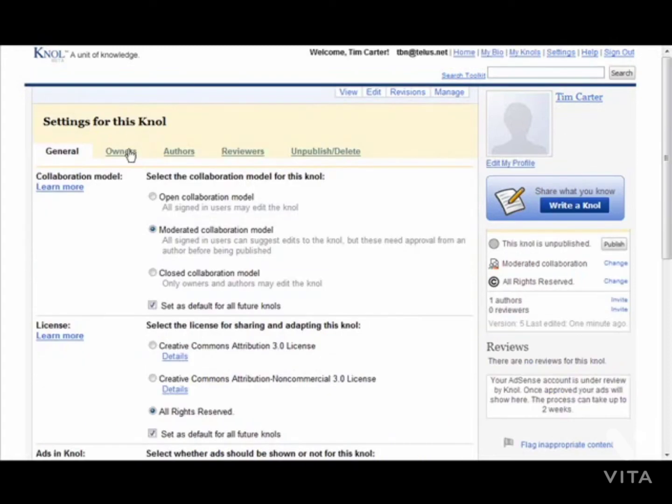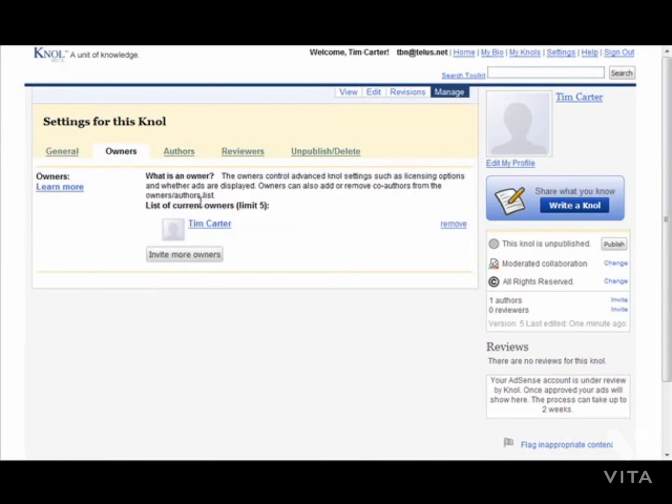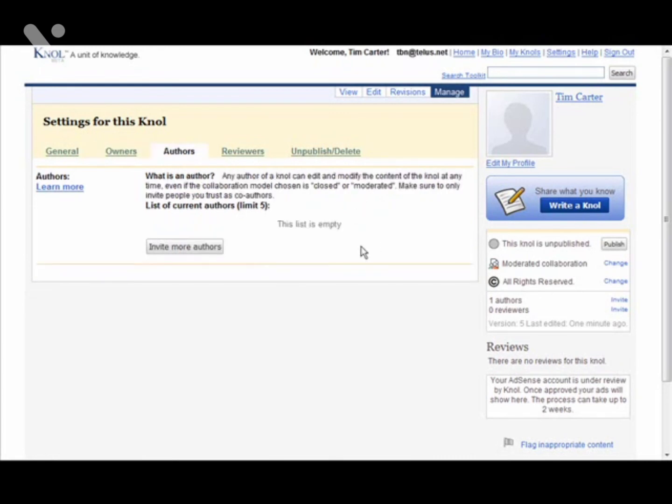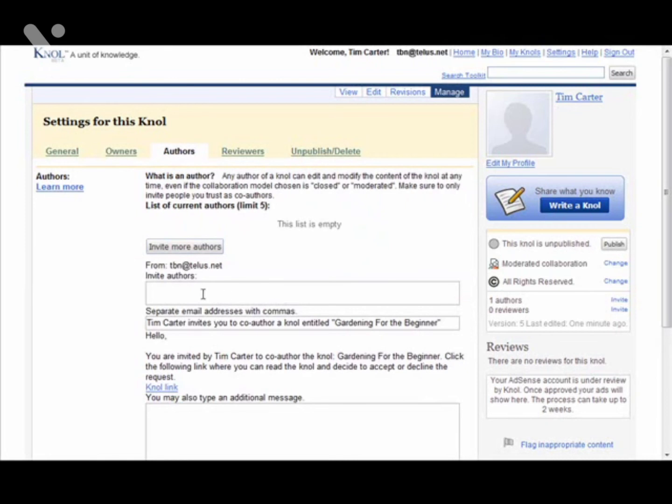Now you notice along the top here we have some other things. We have owners, authors, and reviewers. So let's click owners. Owners have full control over the Knol, so they can change the licensing and whether ads are shown, as well as what authors can do. Authors are people that can edit and modify the content, and you can invite authors just by clicking this. And that works the same way with the owners as well.